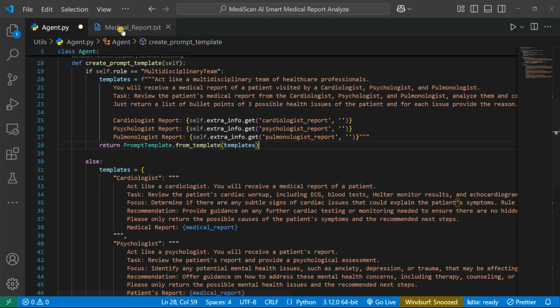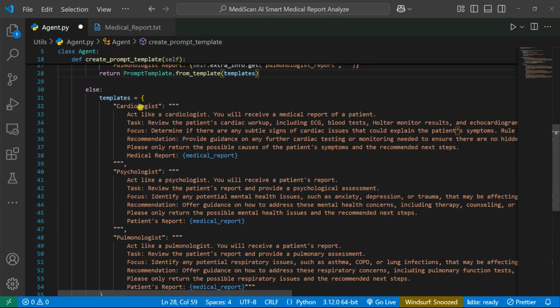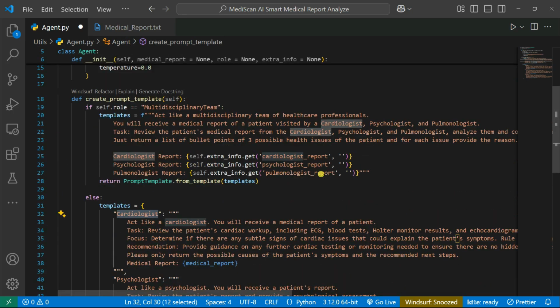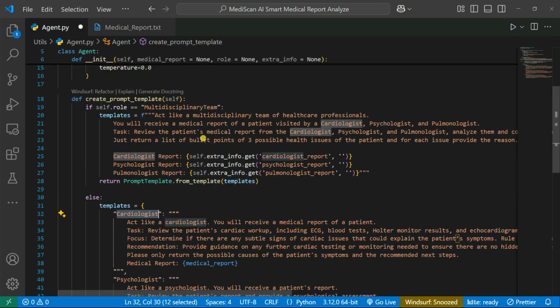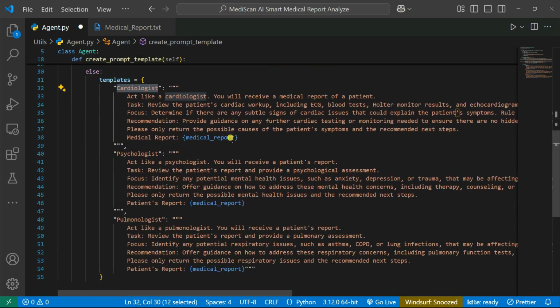So if the medical report is just conducted based on the cardiologist or the cardiac problem, it will just call that agent. If the patient has all three problems, or if the patient received the medical reports from the doctors from all three sides, it will give me the multidisciplinary team. Okay, that's it.